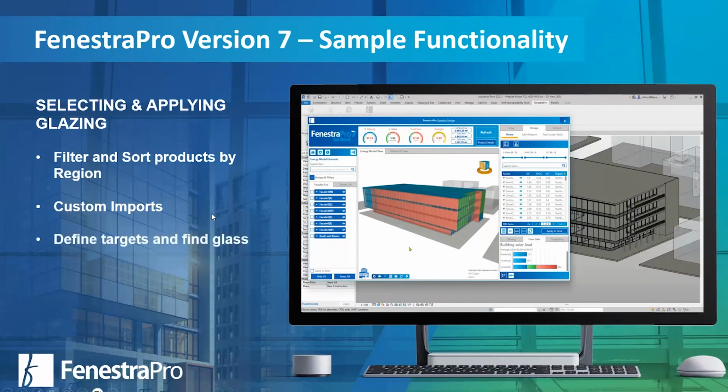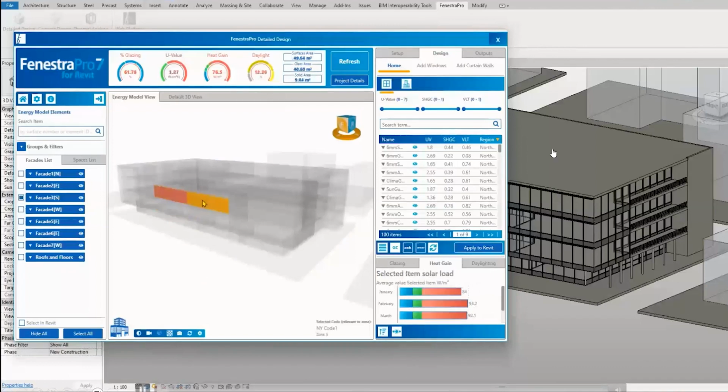We can look at how we define targets and find different glass. We can link, as we saw a moment ago, to different product pages and access technical assistance through the application. So as I mentioned, you'll see here we've extracted the energy model data into our own environment, and as we select different surfaces or different facades, then we can start looking at how we can apply different glass types.